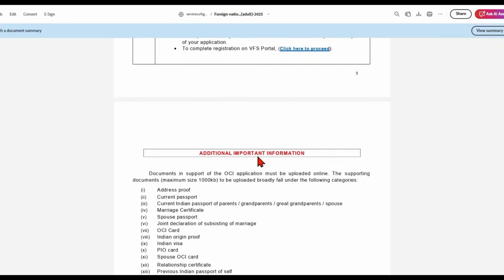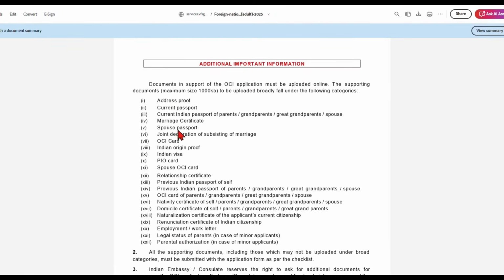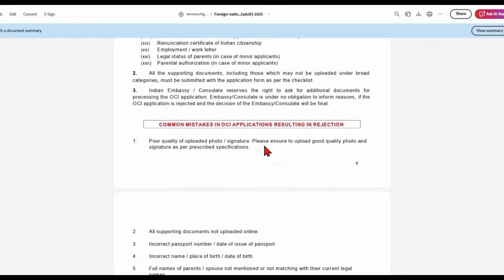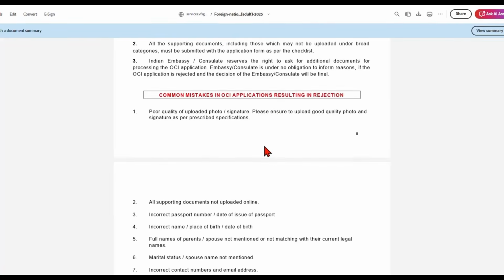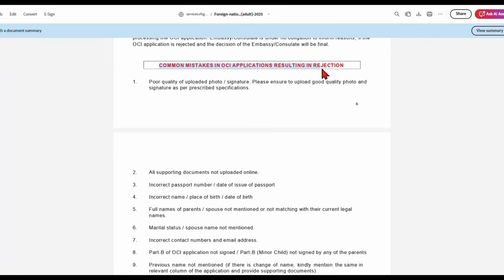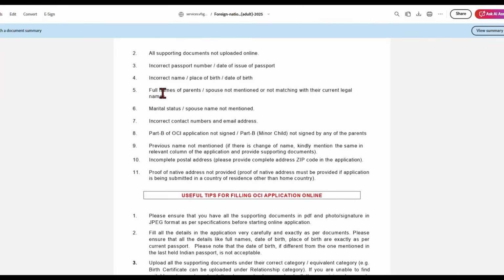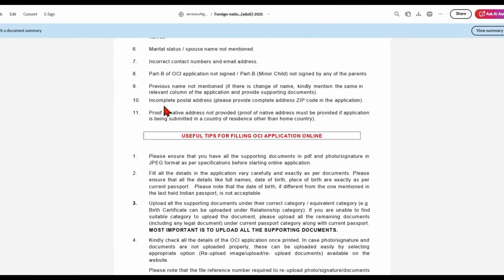These are the list of all documents. Make sure you have uploaded all the required documents about your case. Here are some common mistakes applicants make while applying for an OCI. Please review them carefully to ensure you're not making the same errors. And finally, some useful tips.